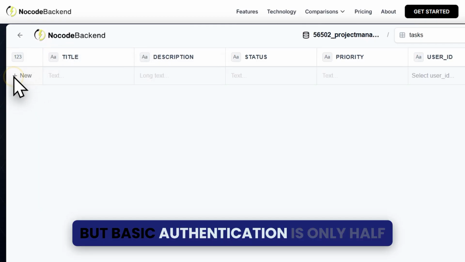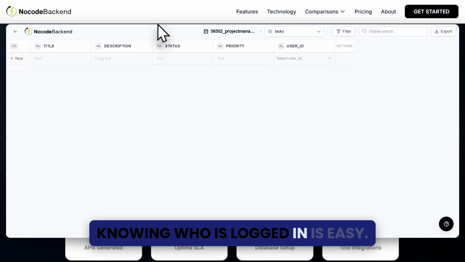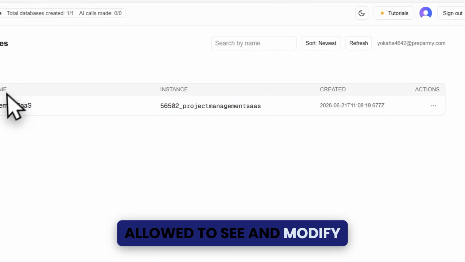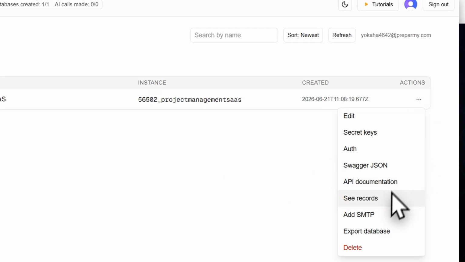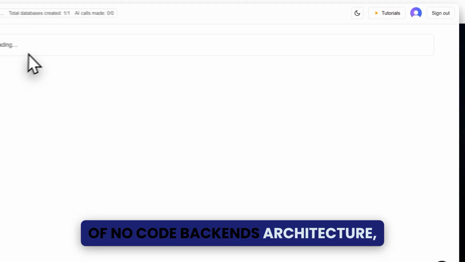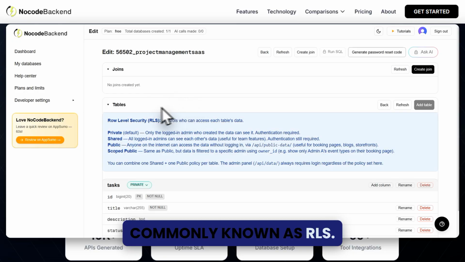But basic authentication is only half the battle. Knowing who is logged in is easy. Controlling exactly what they are allowed to see and modify, authorization, is where things usually get complicated. This brings us to the true crown jewel of NoCodeBackend's architecture: automatic row-level security, commonly known as RLS.